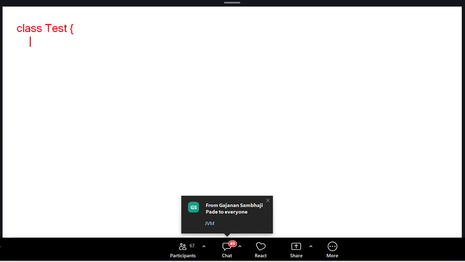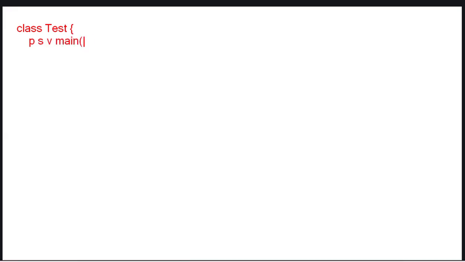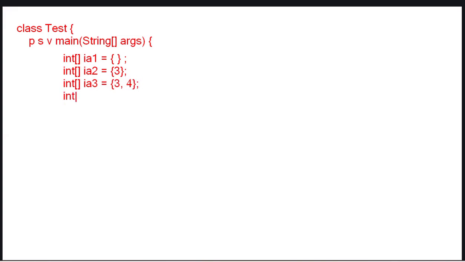Class Test, open bracket, public static void main of String array args, open bracket. Yesterday I created 3 array objects. int array ia1 equal to an empty array, int array ia2 equal to 3, int array ia3 equal to 3 comma 4, int array ia4 equal to 3 comma 4 comma 5 comma 6.